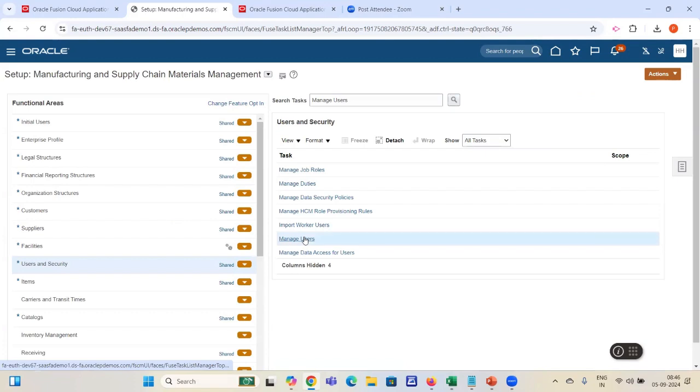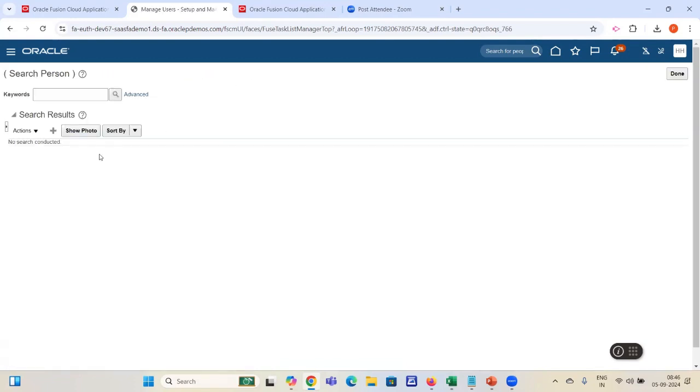Now I want to create a new user. What I'll do? I click on this plus sign. Here you have options. Okay, plus sign, show fields, sort by. In case you have results displayed here on the search results, you can sort. Basically, this is for sorting options.